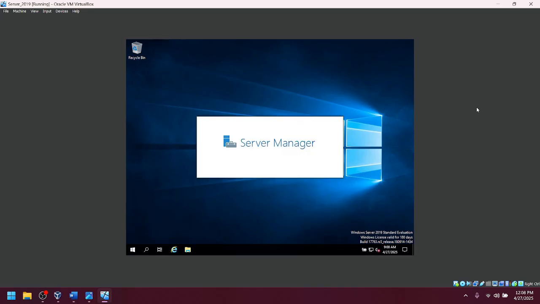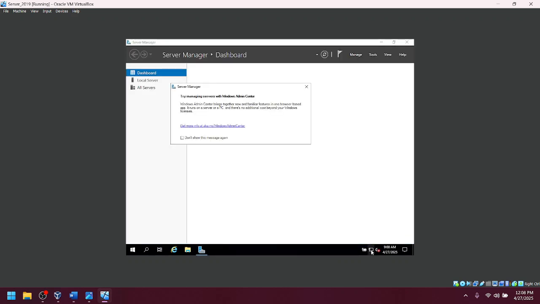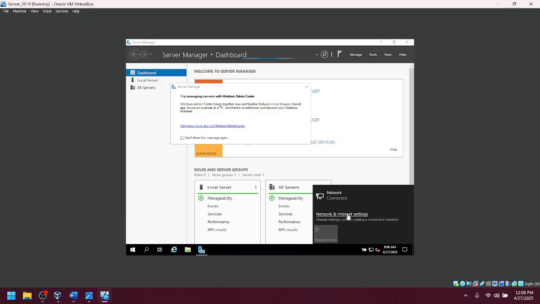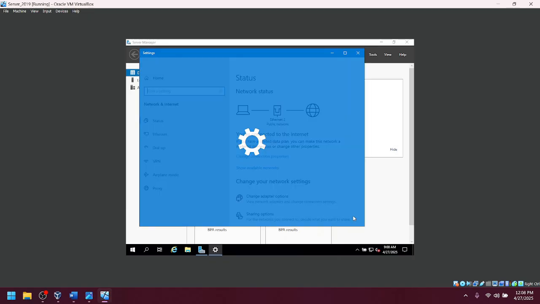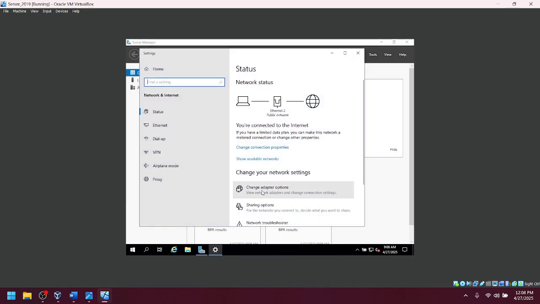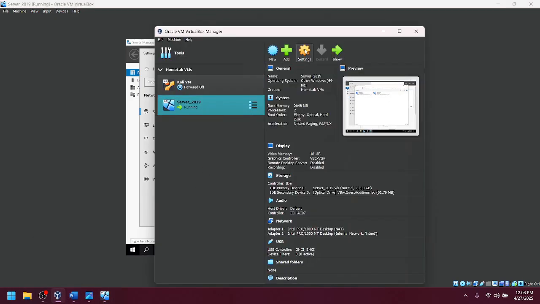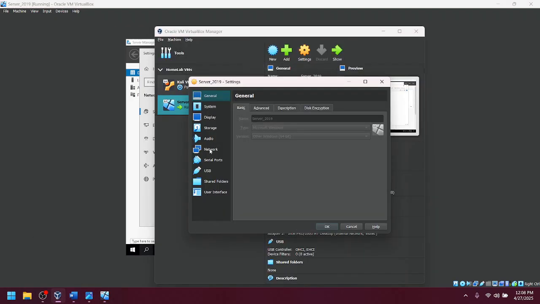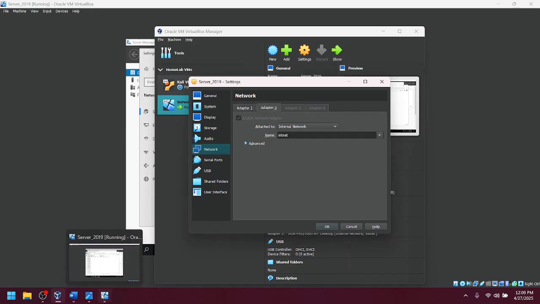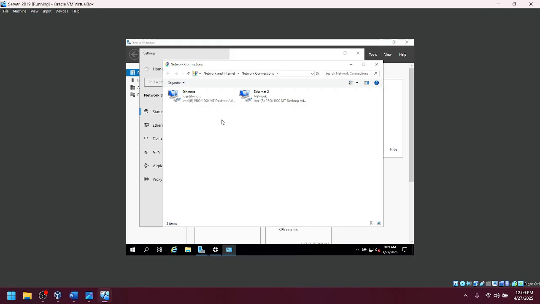networks. Okay, so go down here to the network adapter, click on it, go to Network and Internet settings. All right, and then Change adapter options. Now, as you can see, there's two here, because if you remember right, when we set up our VirtualBox, we set up two adapters, adapter 1 and adapter 2. So in here, what we have to do is identify which ones are which.